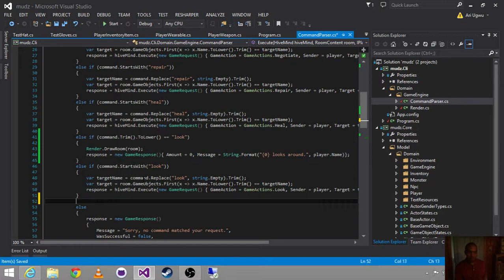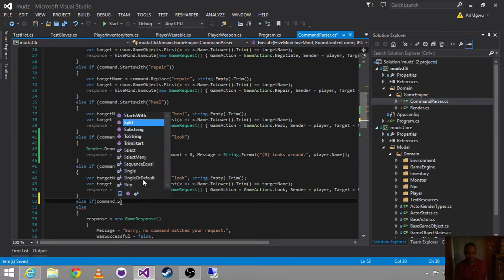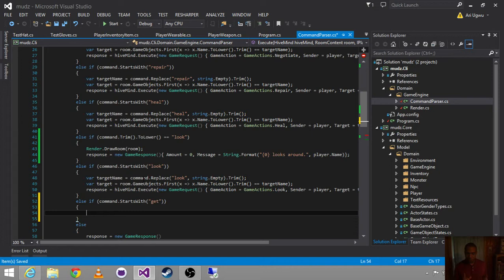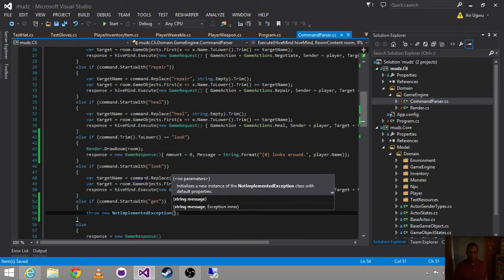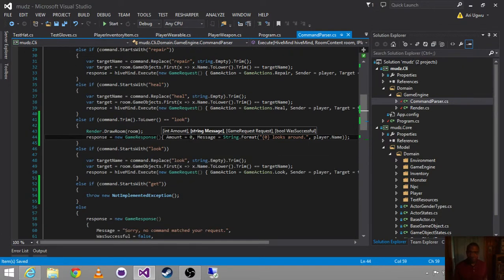I'm going to say else if command dot starts with get. Okay, and so this is where we actually want to be able to get an item and put it into our inventory. We will stop here and throw a not implemented exception. This will be our refactor Saturday. We can look around the room, get things, kill people, attack people, heal people. We're starting to do a lot of stuff.